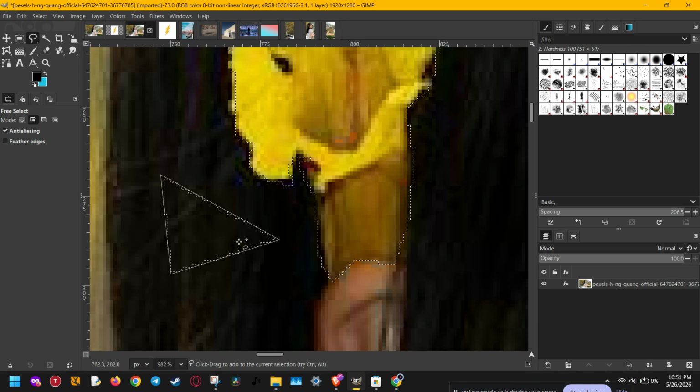Once you've traced all the way around your subject, you need to close the loop to activate the selection. Your selection is not active until the start and end points are connected. To do that, hover your cursor over the very first point you placed. You should see a small circle icon appear next to your cursor. When that happens, click the starting point to close the shape. Another quick option is to press Enter on your keyboard, which instantly closes the loop for you.